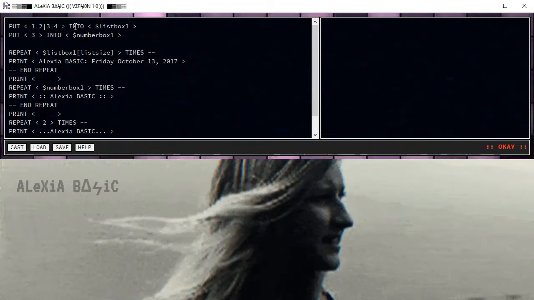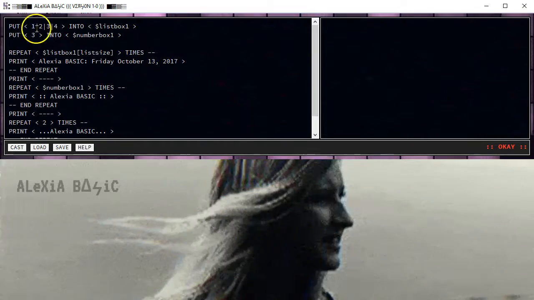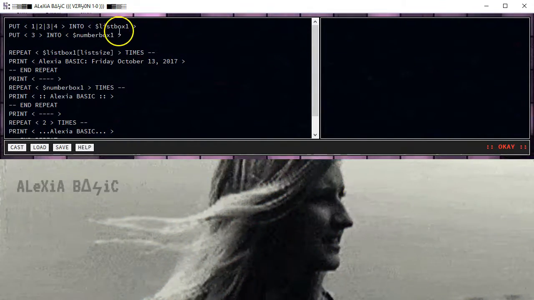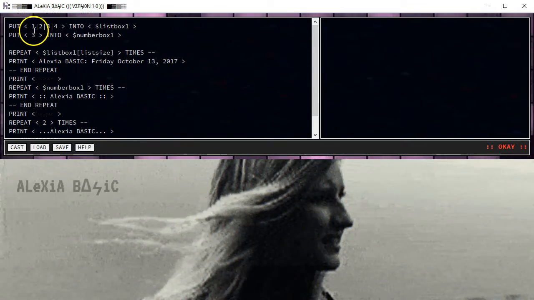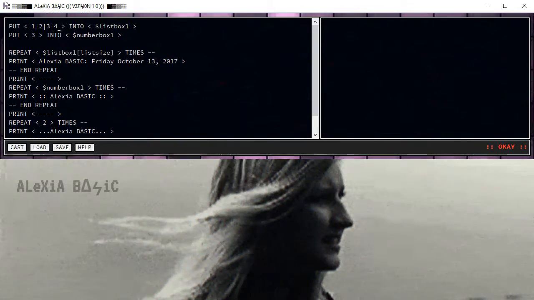So here's a pro tip. If you use the little pipe symbol between pieces of data when putting data into a list box, each of the pieces of data that are separated by that little pipe symbol will be represented on a brand new line within the list box itself. So just keep that in mind.